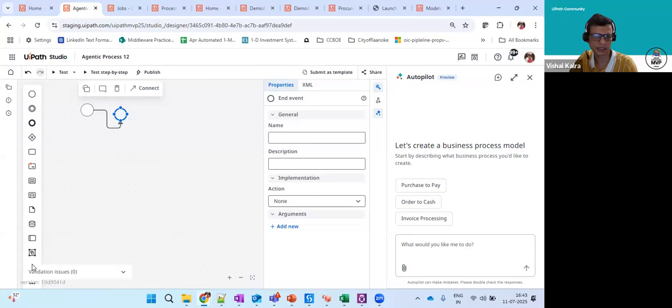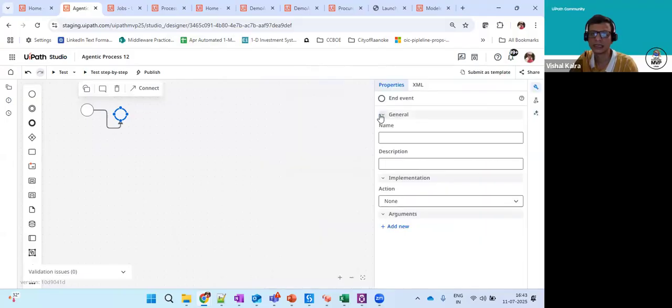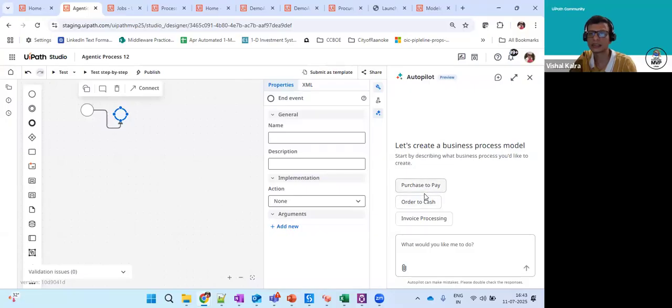But what used to happen is, I think it used to cover the autopilot prompt. So that's why it's coming here in staging. I think in the real enterprise world also it will come here. So this is the open autopilot. Here there are certain predefined templates, like purchase to pay, order to cash, invoice processing. What we'll do is we'll give a prompt and let autopilot design a flow. So I'll say create, so instead of purchase to pay, I'll say create a procure to purchase.